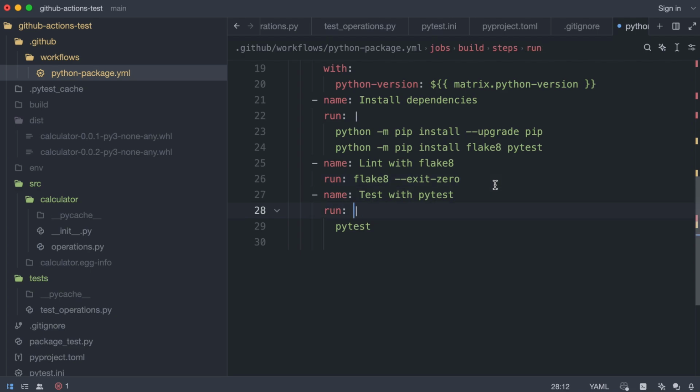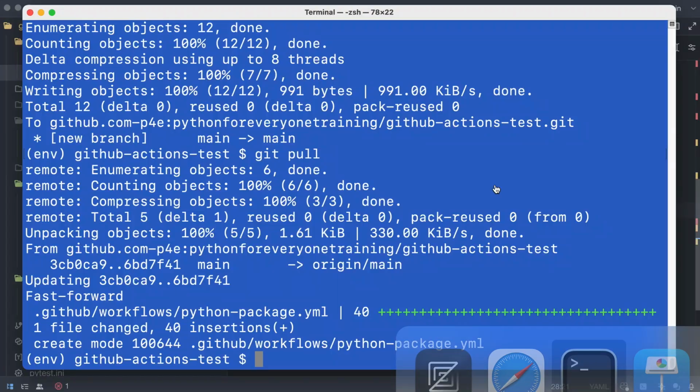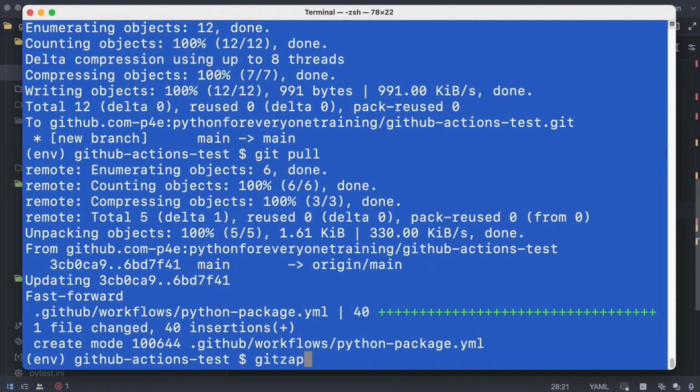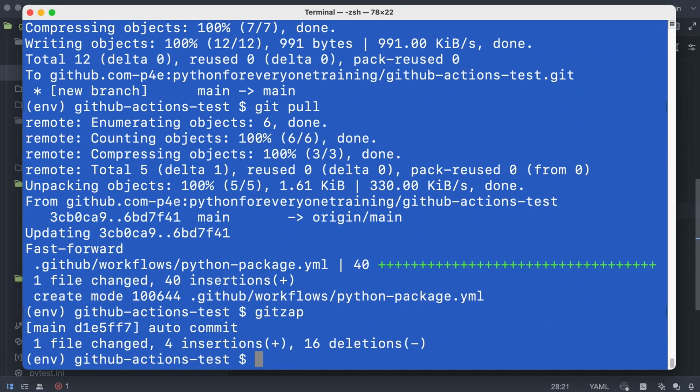So the last thing in this script is the actual testing. And I'm going to use this command. Well, these are a couple of steps, like checking out the code, installing Python, the dependencies, running flake8, and testing it with PyTest. So let's just see what happens when I push the code. I'm going to use a shortcut here. This git zap command is a combination of git add and git commit.